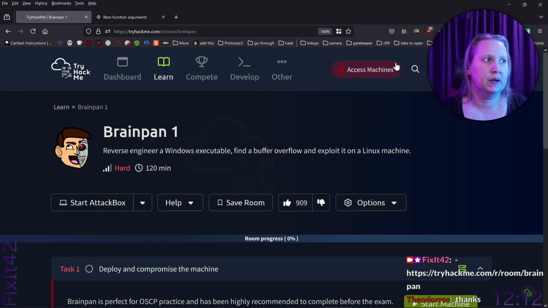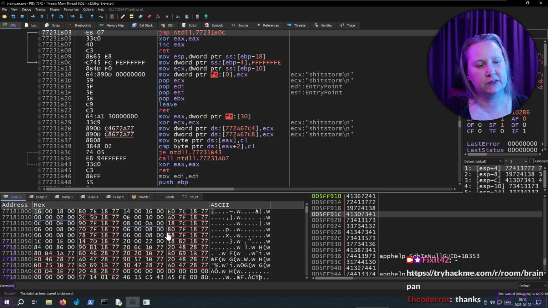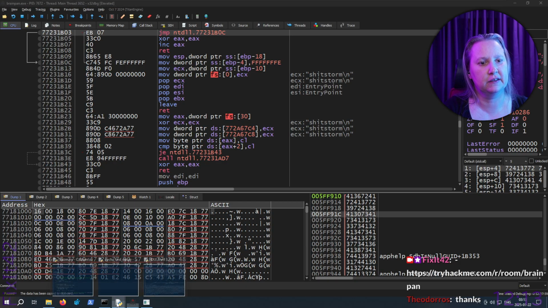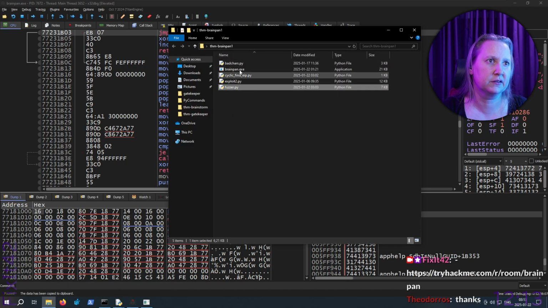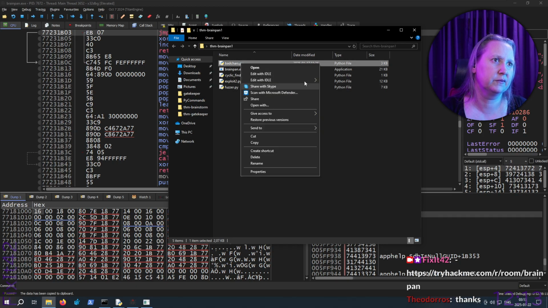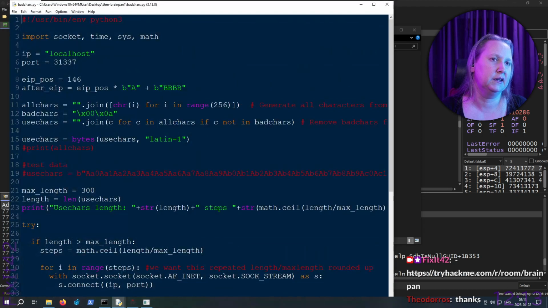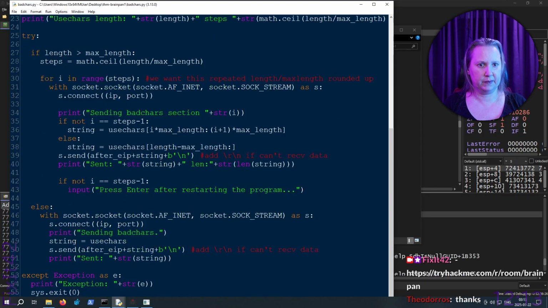So, I'm thinking, let's actually do a bad chars check. It should be very easily done, as I've already got all the scripts from the last box copied to this directory. And I have a bad chars script here, and this is the one I used last time.